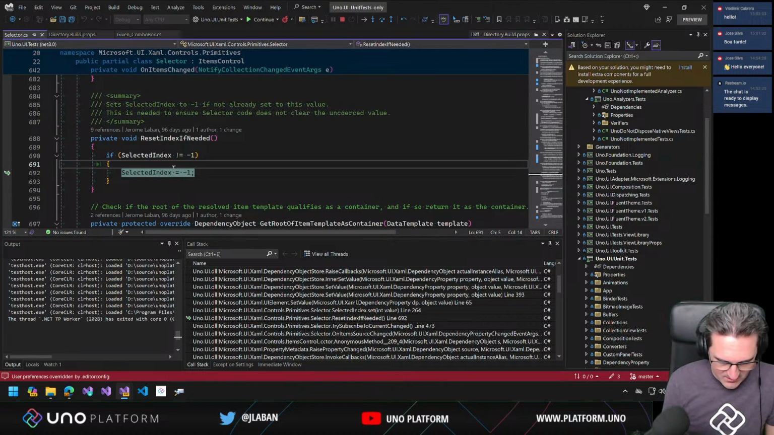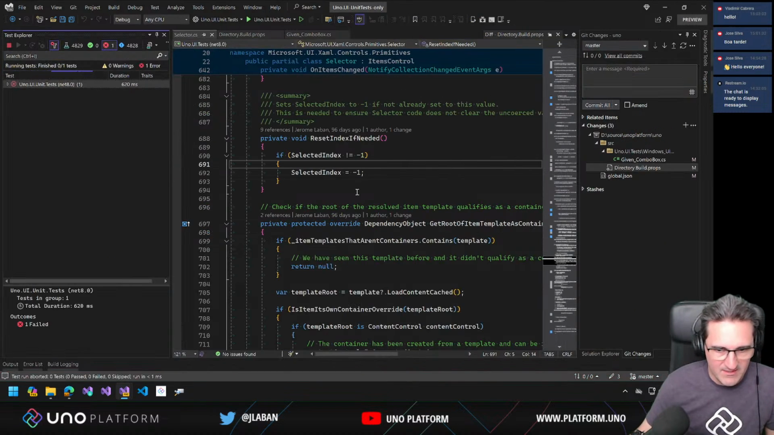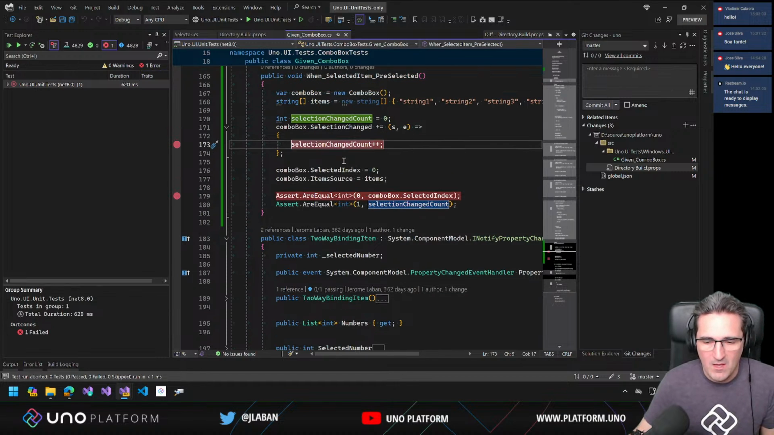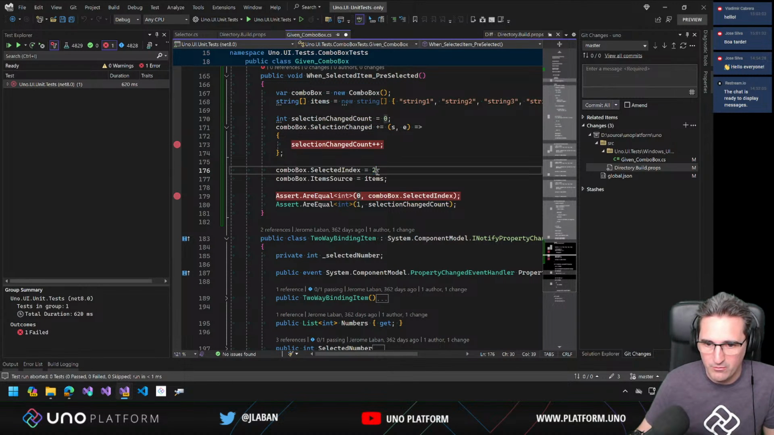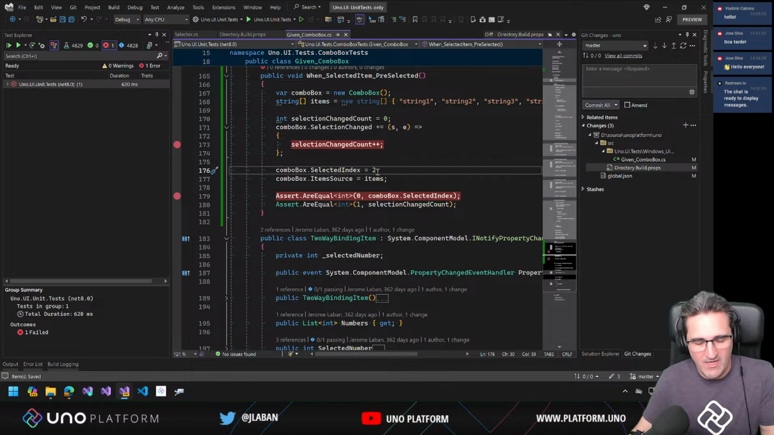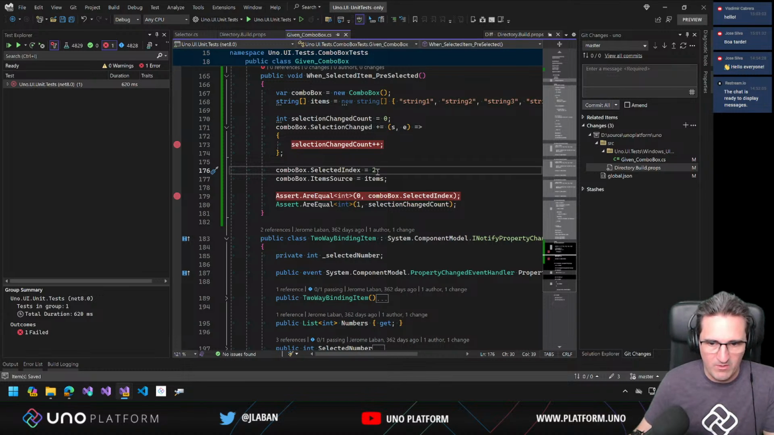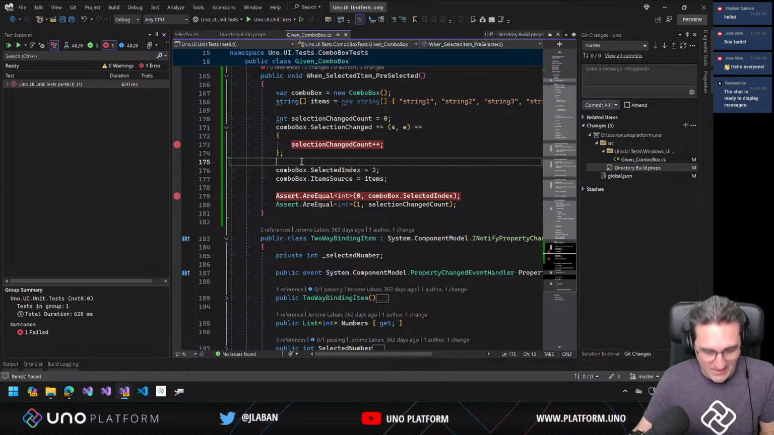One thing that we can take a look at also is the fact that if we set, let's say, the value 2, which value do we get? Because we saw that in WinUI, when we set the value to 2, then the selected index 2, the selected value becomes the third item, so it's string 3 here. So we're going to try to see if we get the same result.